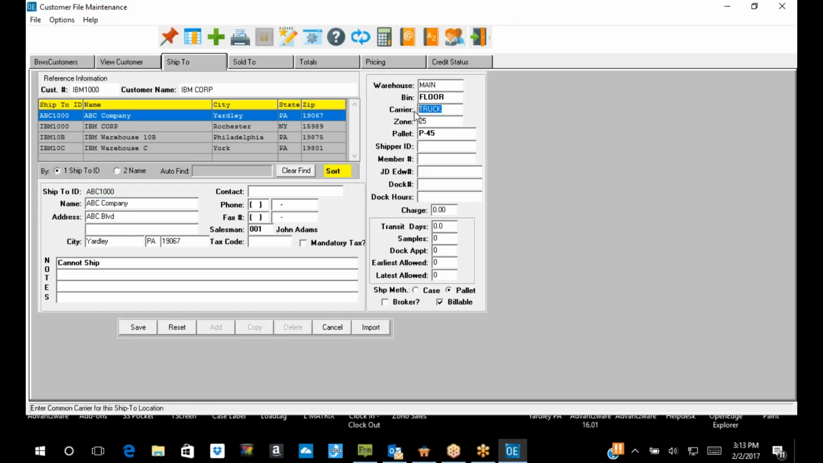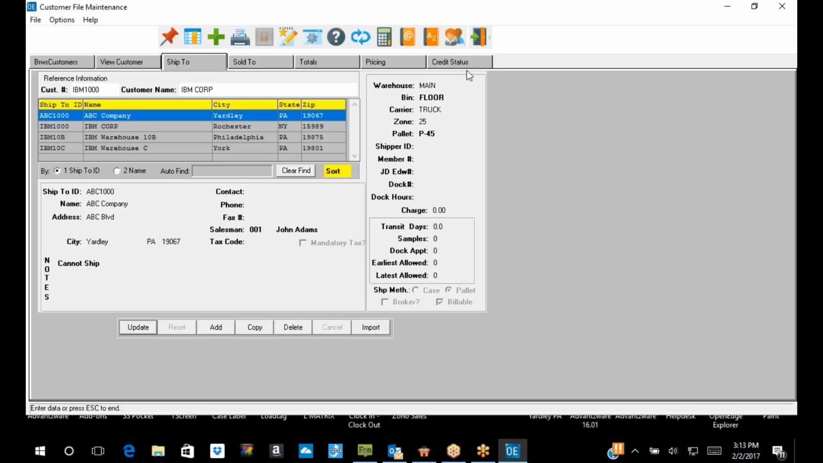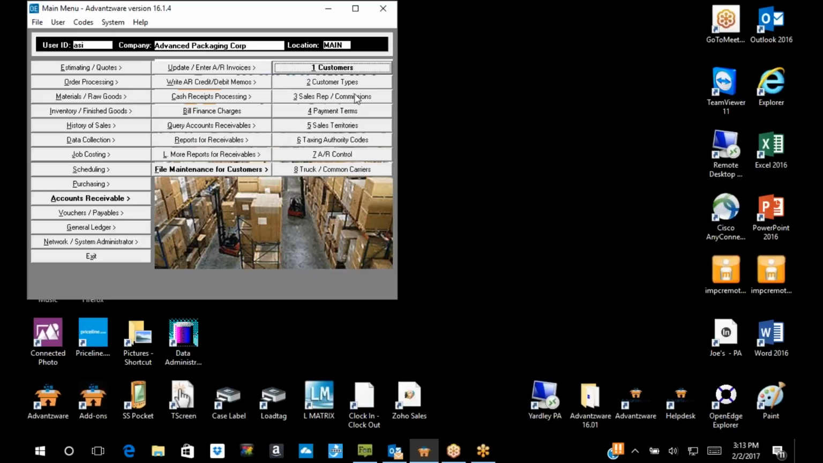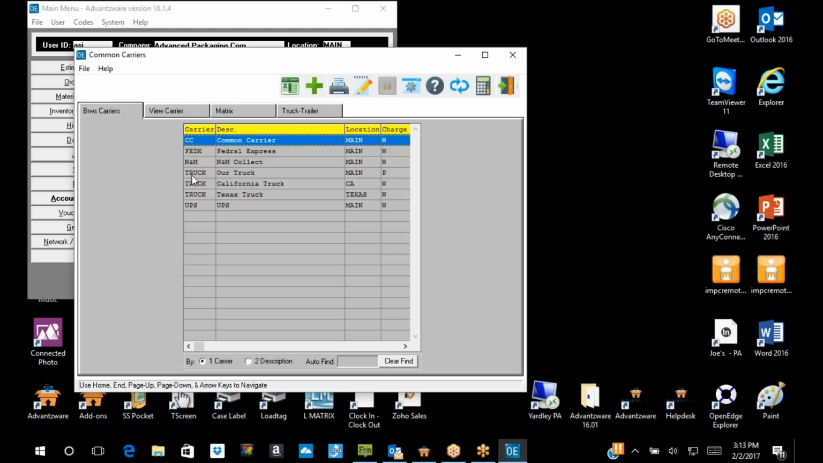In this case, it's your truck, and we're saying his delivery zone is 25. What we're also saying is he has a maximum height of 45 inches based on the pallet. So that's going to automatically unitize. So now we're going to know how many pallets we need to ship him based on each estimate quantity. Then that transfers to the estimate, but then it has to go to the common carrier, what we call the truck file, truck/common carrier. So it could be UPS, FedEx, but it's our truck, okay, for the main location.